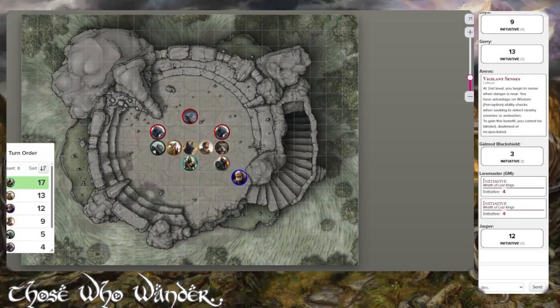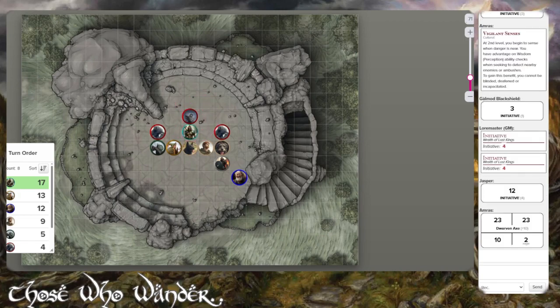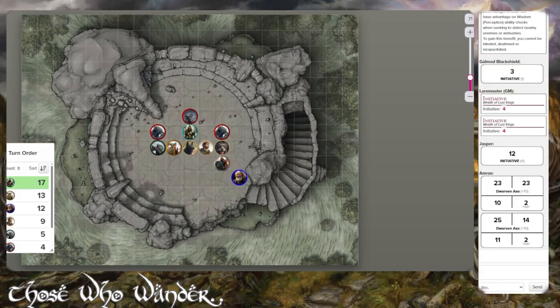So, Amras, away you go. I am going to charge forwards, and I'm going to rage. And then I'm going to recklessly attack the person there in front of me. Yep. I mean, I believe those both hit. They do both hit.